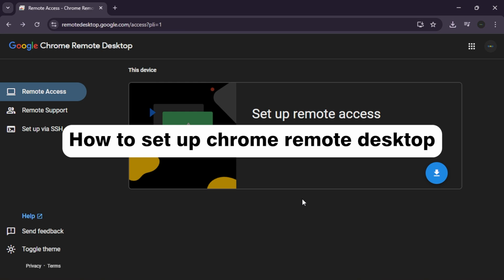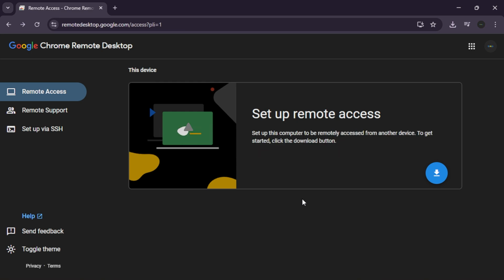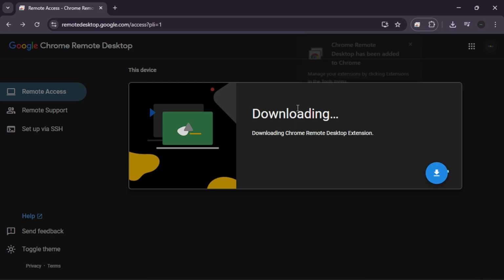Let's get into it. First, go to the Remote Desktop website. The first step is to visit the place where the tool lives so you can start the setup on your main computer. Open your web browser and go to the Chrome Remote Desktop website. Look for the section that says Set up Remote Access and click the download button.